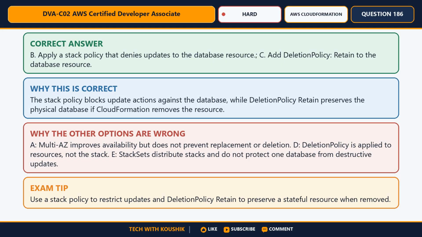The correct answer is B. Apply a stack policy that denies updates to the database resource. C. Add deletion policy, retain to the database resource. Here is why. The stack policy blocks update actions against the database, while deletion policy retain preserves the physical database if CloudFormation removes the resource.